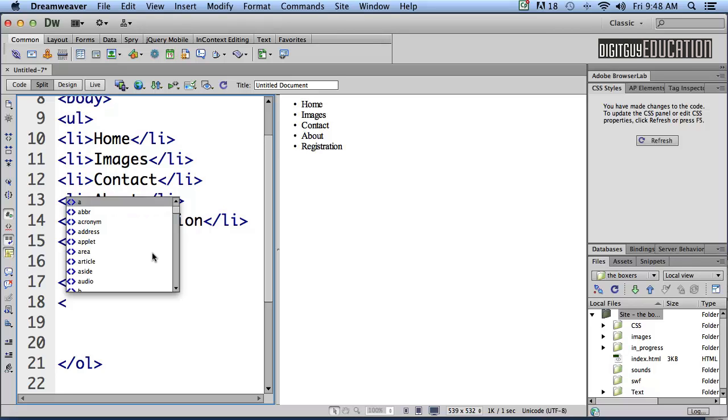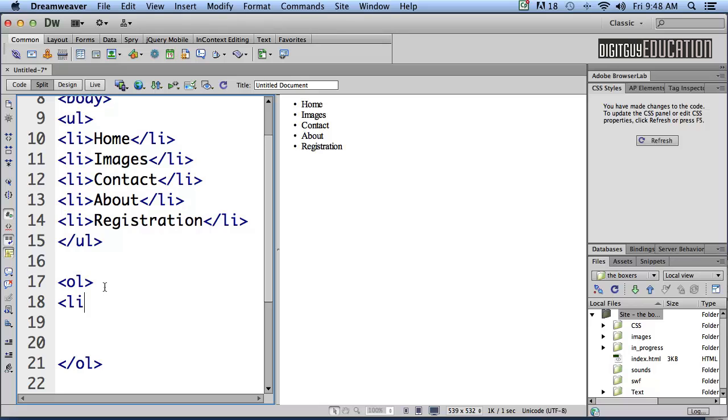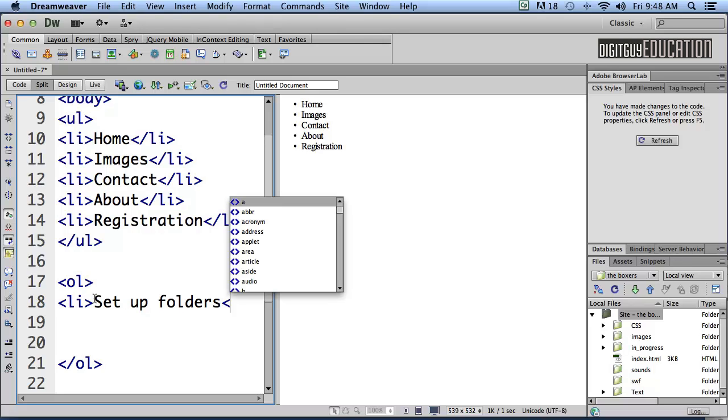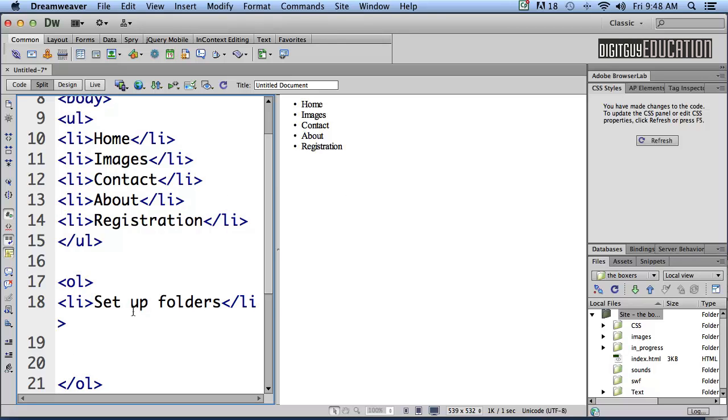So if I open up like that with my shift left angle bracket, press LI, like that. And this time we might do a process. For example, how to start a website. The first thing you would do is set up folders, like that. And then you can close that with an angle bracket like that, and a slash. I might just drag that open a little bit so we can see it a bit better.